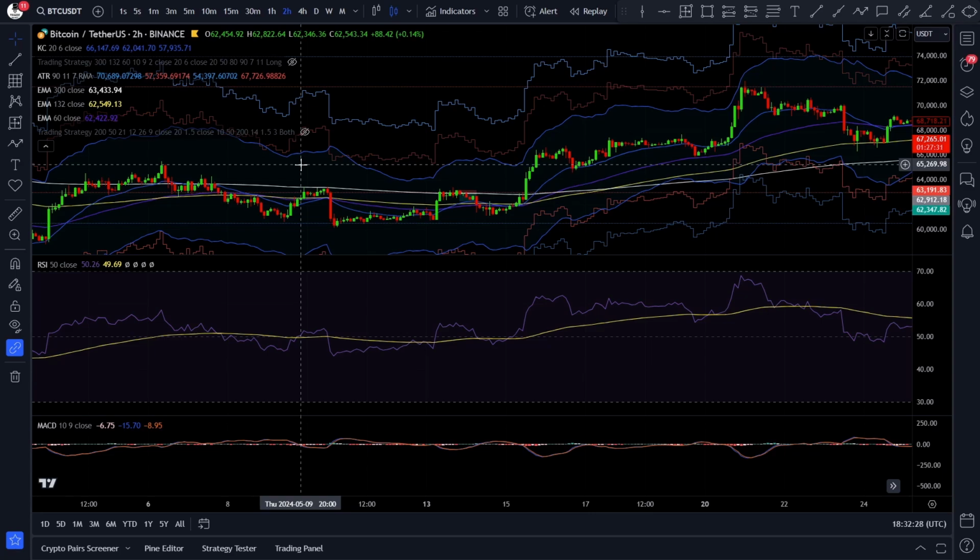This optimization is a long-only optimization, so now let me show you the entry and exit rules for longs.